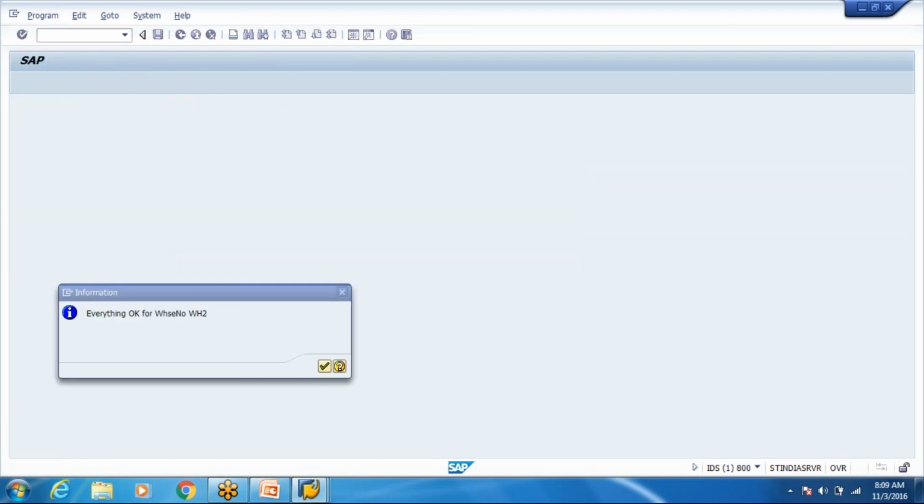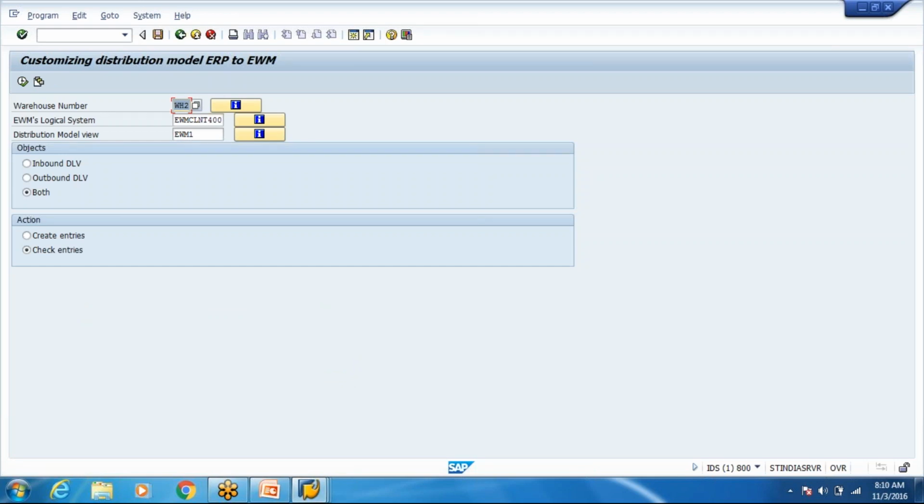So you can see the distribution model, everything is set up fine. The problem is that it should go and reach that RFC destination and then send the deliveries to ECC. So our warehouse configuration is fine, but somehow the distribution model is not passing the details of your delivery to your RFC destination. So I'm assuming there is some issue with the distribution model.